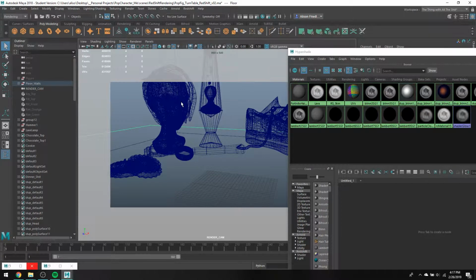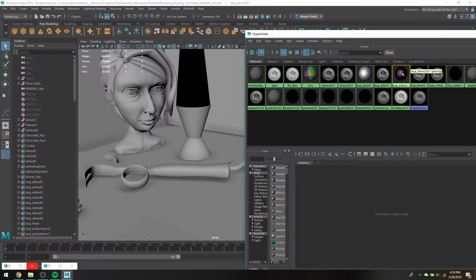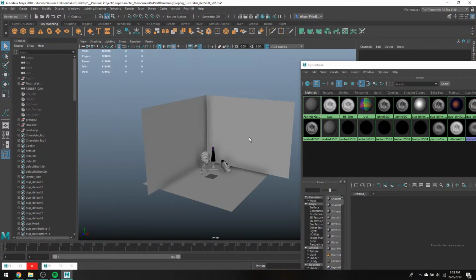Frankly, I'm actually confused what some of these are assigned to. I'm going to go back to my perspective camera. This is actually another cool feature of Hypershade. If I'm like, what the heck did I put this blend on? This looks like a chocolate top blend. What did I put this on? If I right-click on this image, I can do Select Objects with Material, and it should theoretically find that object.